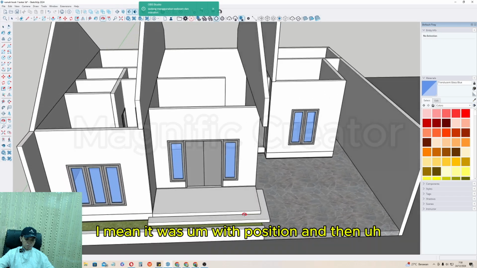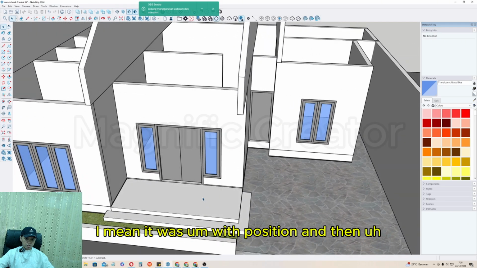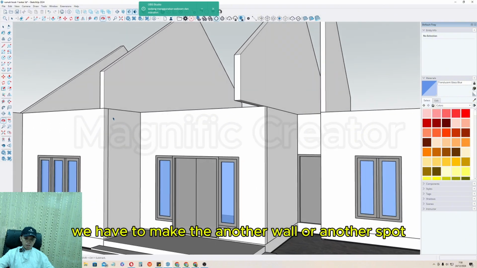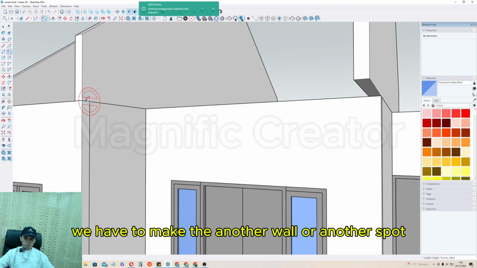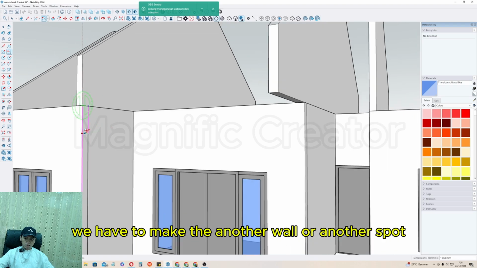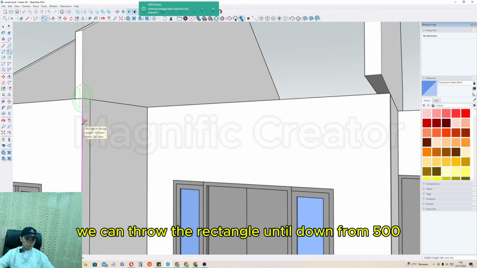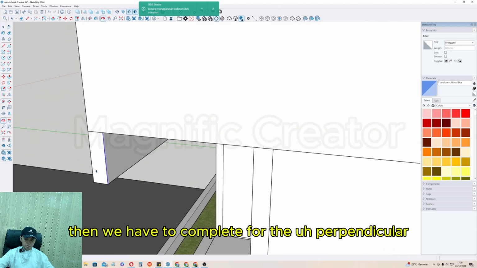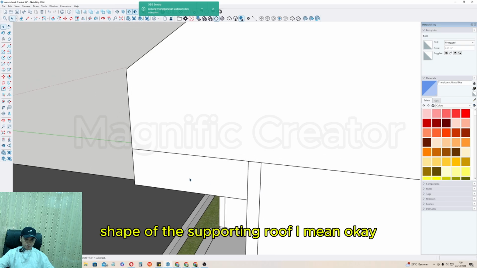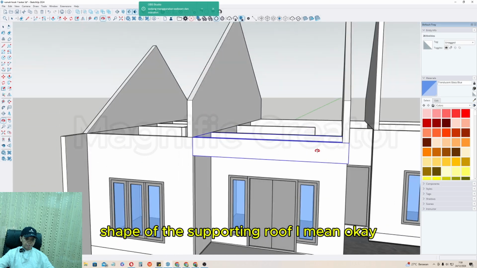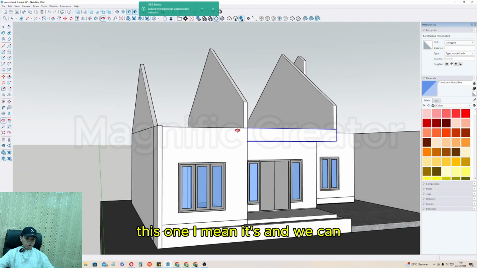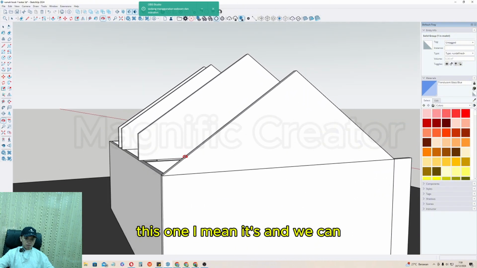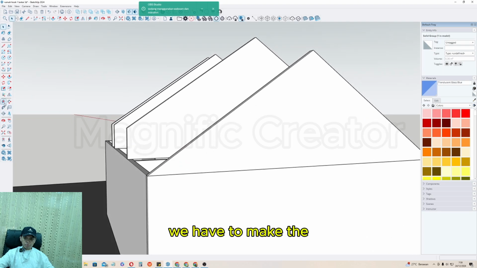I mean it was a great position, and then we have to make another wall or another support. We can draw the rectangle down around 500 millimeters. This is for the beam support of the roof as usual. Then we have to complete the perpendicular shape of the supporting roof. I mean, okay, this one, it's enough.